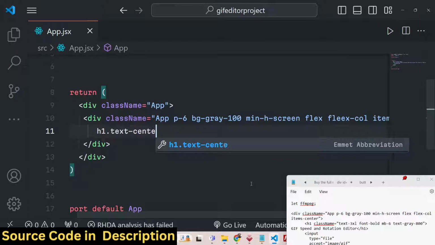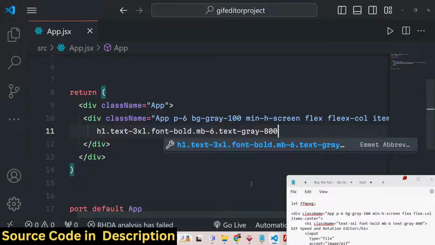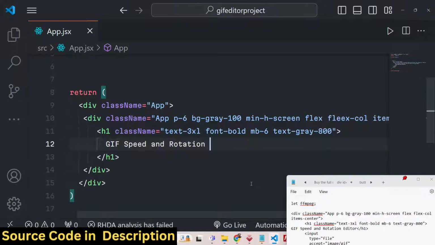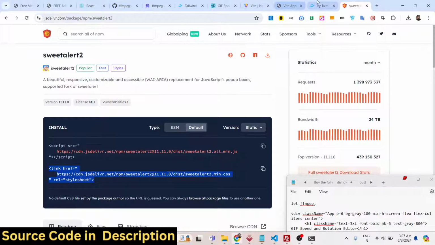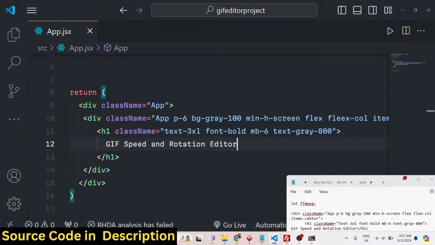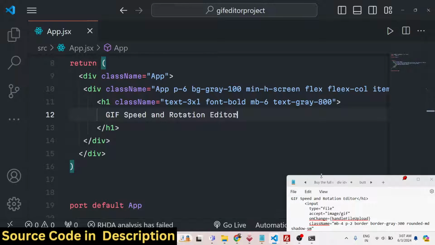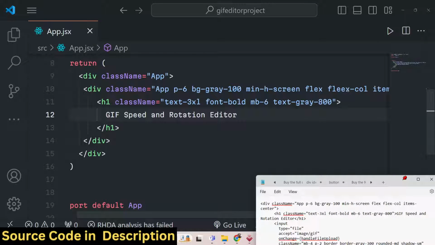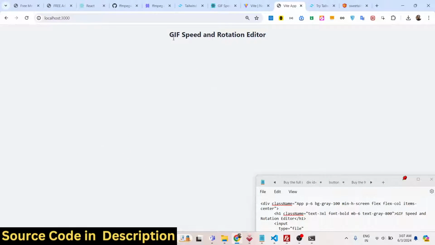So for the text, we will set the size to 3xl. It will be bold, margin bottom 6, and the text will be in gray color, 800. And we will set the title to be GIF Speed and Rotation Editor. If you just refresh your application, you will see it appear like this, GIF Speed and Rotation Editor. So after this, sorry, this needs to be flex. I made a spelling mistake. So now it will appear in the rightful position, at the top center of the screen.